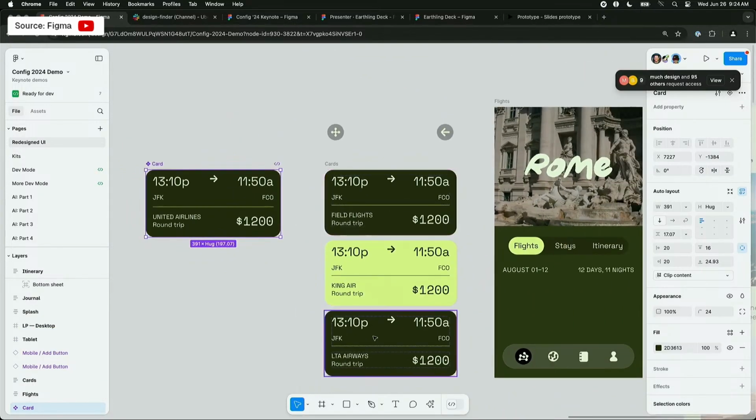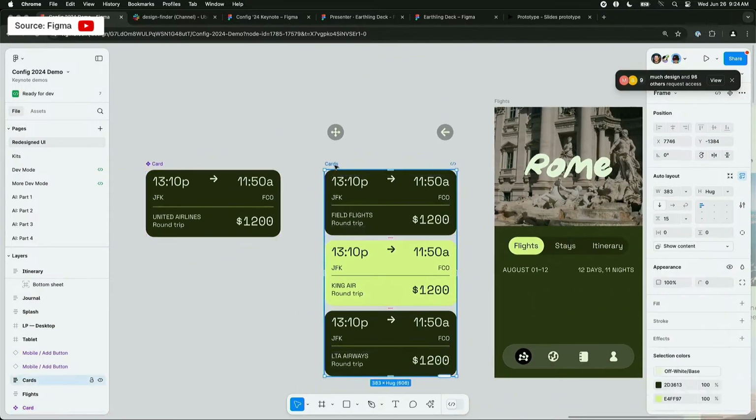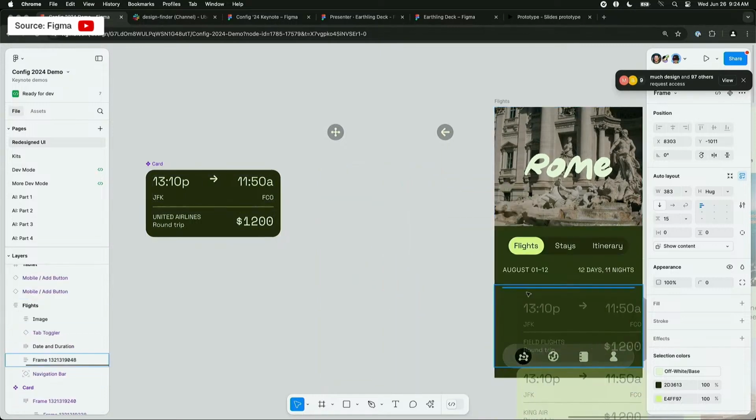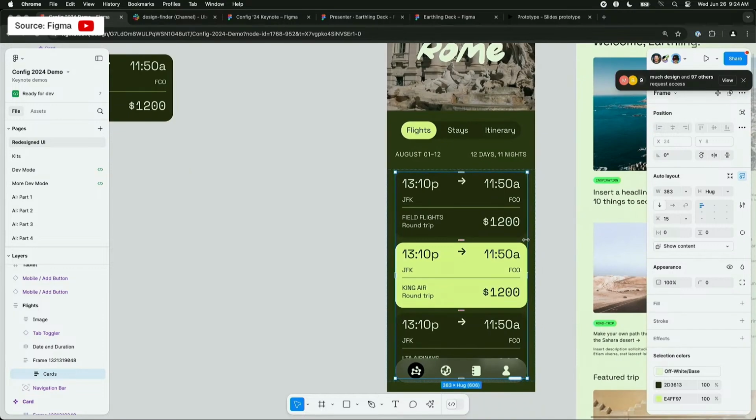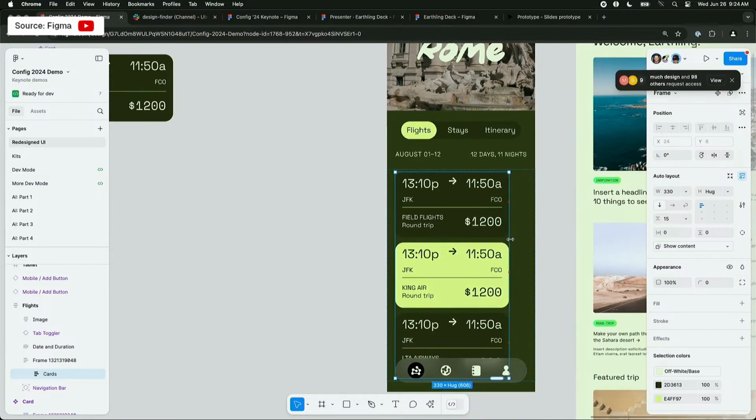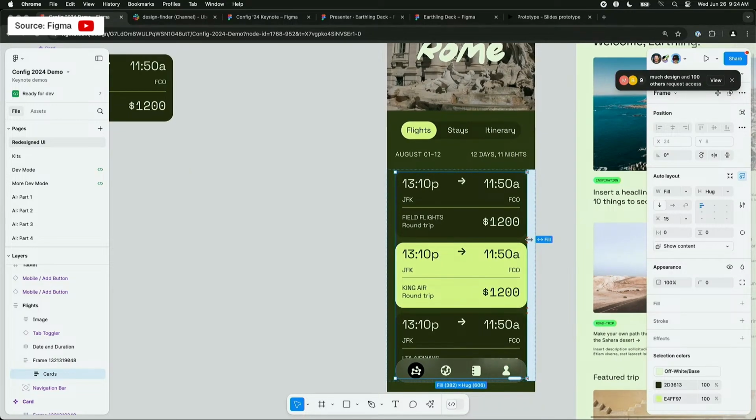And on the right-hand side here, we've got a stack of cards that are all inheriting from this component. If I drag this in, then what you'll see is as I resize here, it'll automatically snap to fill.